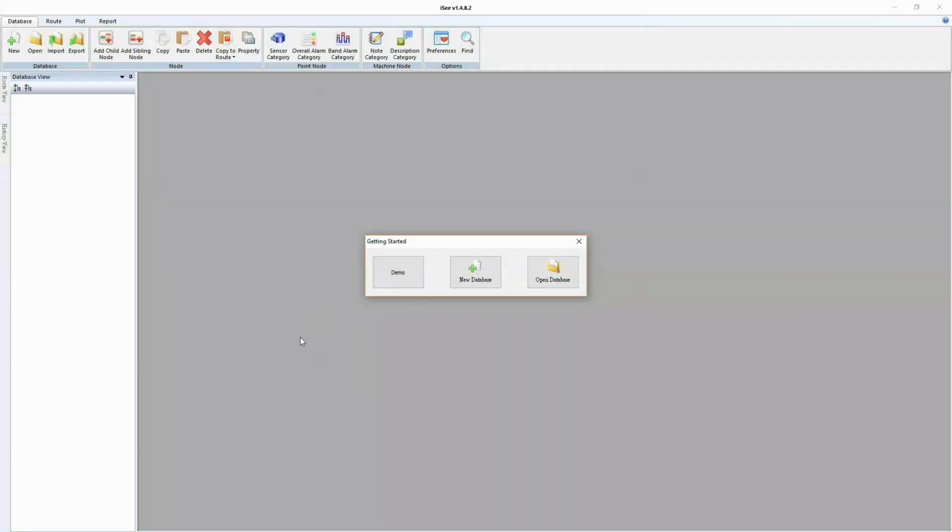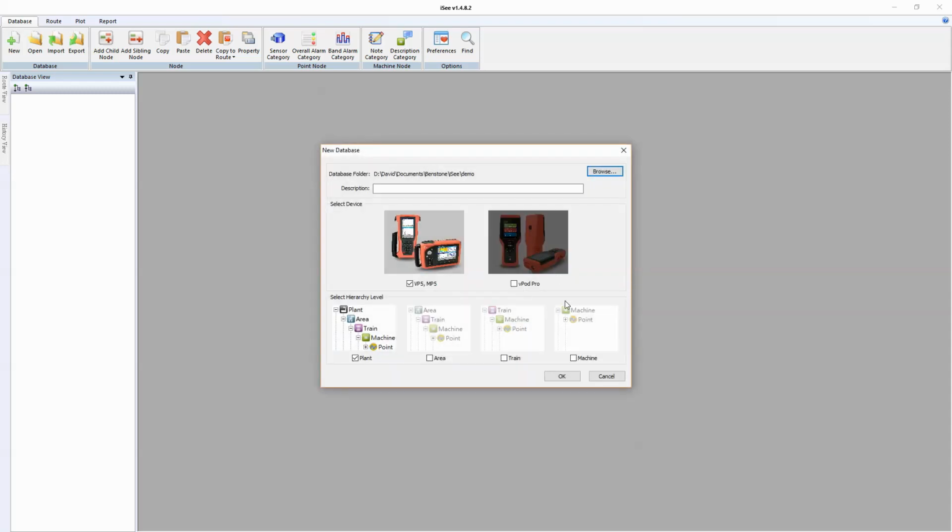In this video, I want to show you how to create a new database from the iSee software. So what we will do is download a route to the data collector, which is a vPod Pro, return it back to the iSee software, and then perform other things. So to begin, we select the vPod Pro by clicking the checkbox.